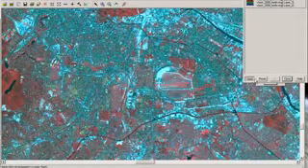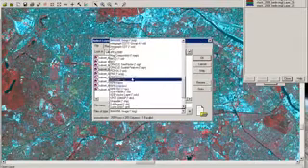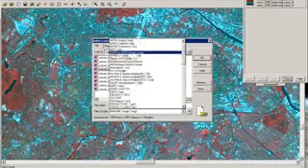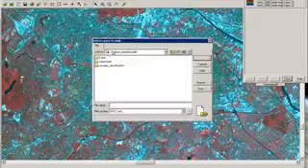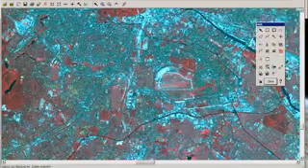So I will just delete the layer, and I will open a new AOI. File, open AOI layer. And as you can see, I've created several types of classes.